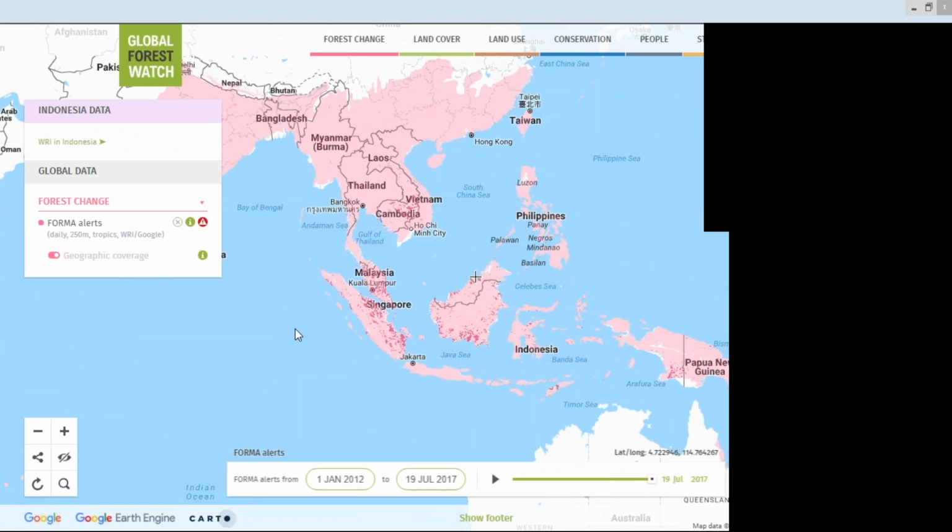Another question: how fine a resolution of a change in forest cover can this process detect? I'll take that one.